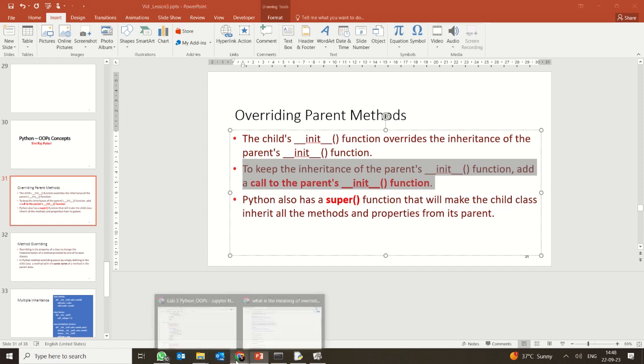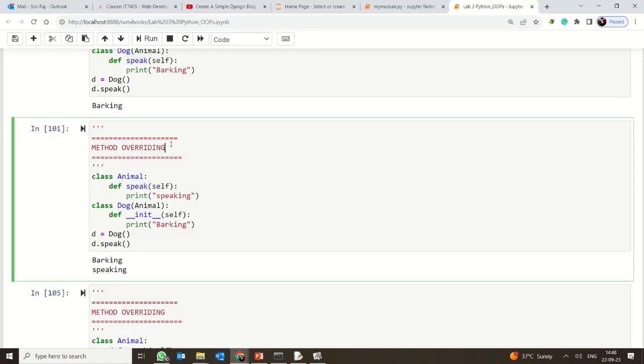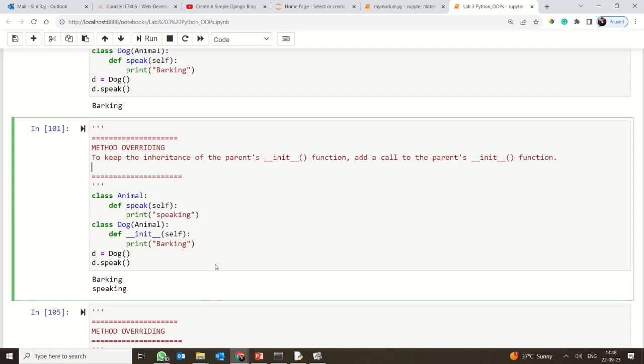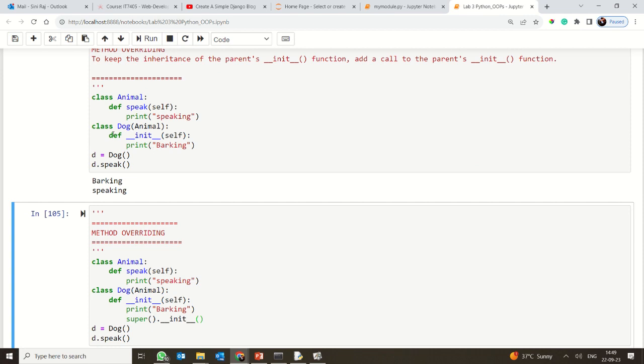Going back to our notebook. This one is basically using the init function. When you look at the definition here, you have this speak, but instead of that you are giving init of self. When you do it like this and simply call d.speak, you are printing barking, and at the same time you are overriding and printing speaking as well. So this is one method.